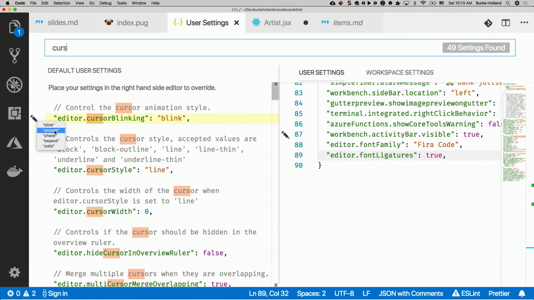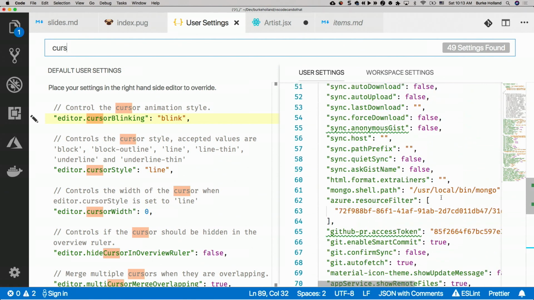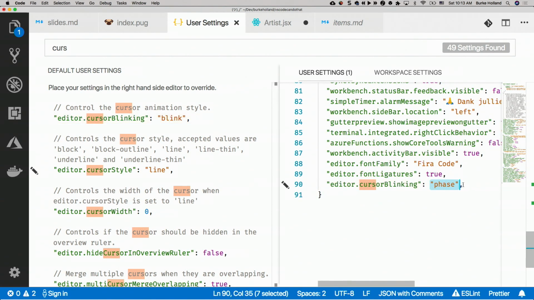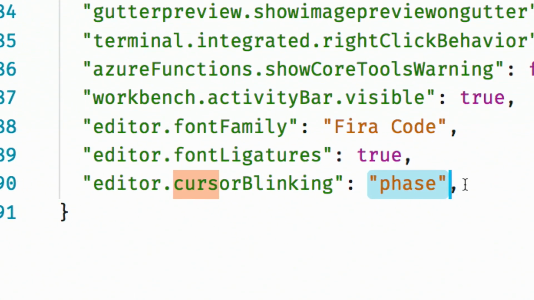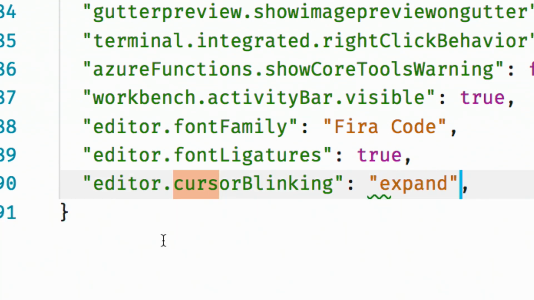So we could say smooth or phase, and I think I've already got it here over on the side. Maybe not, let's add it in. Let's just move it to phase. And then you can see we have here, and then let's zoom in on this. If we save, looks the same. Let's try a different one. What else do we have? We have expand. Let's look at expand.